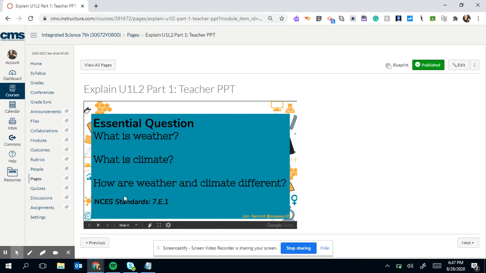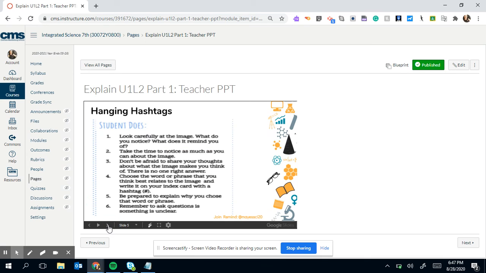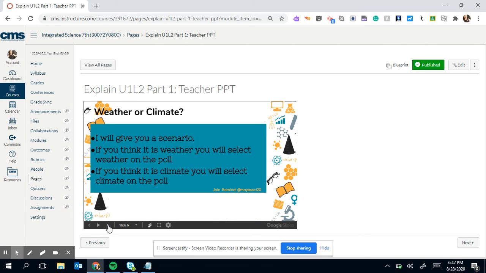So remember, you always want to think about what the essential questions are, especially because you'll probably have a discussion or some evaluate activity. And this just helps anchor your learning. So I can see the hanging hashtag, which was our engage. And Miss Mays apparently gave us some scenarios to test climate and weather.